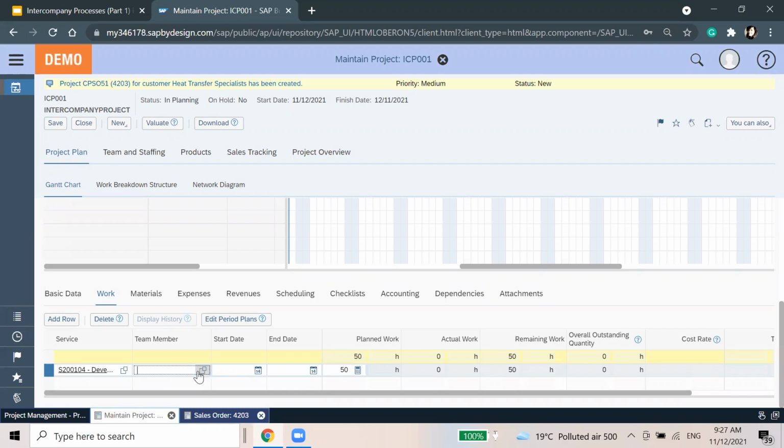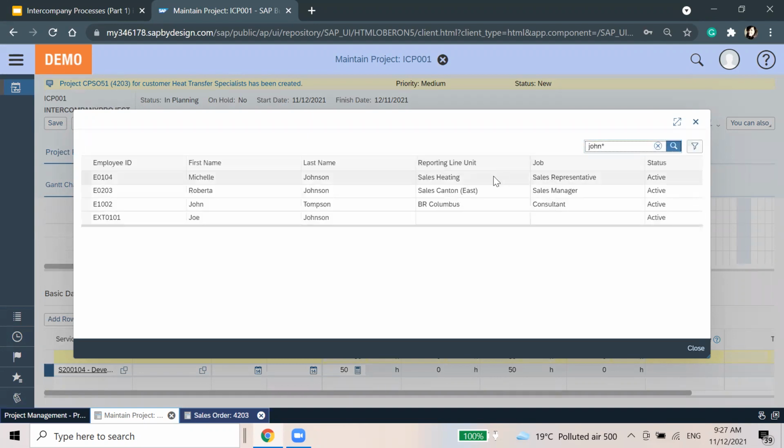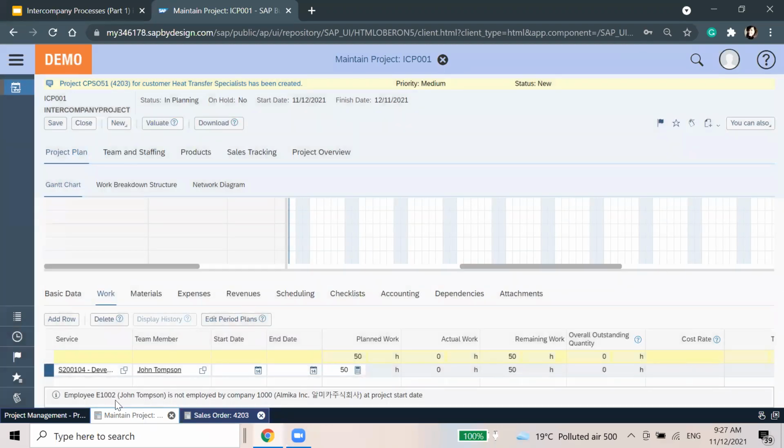So from Innovate, I would like to hire their employee, from the partner company. So the one who is working in their company. For me, it is John. John Thompson is with the reporting line unit BR Columbus. BR Columbus is nothing but Innovate. So I'll take this one. Now, the employee is not employed by the company Almica, which we know doesn't have enough supply of the service from the team member. That's why we took it from Innovate.